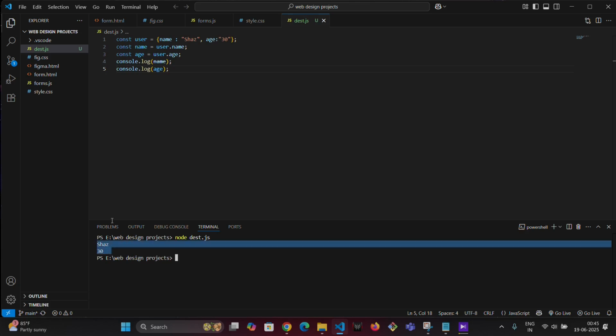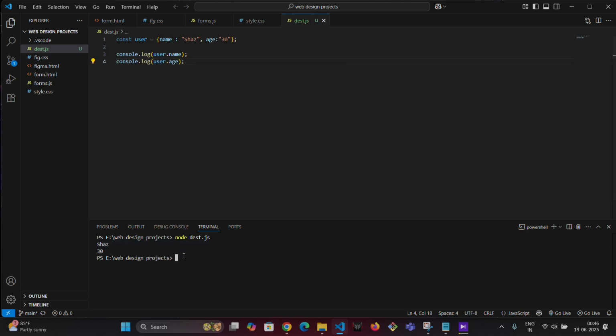For getting this output, we need to type this much code. So it takes a long time, and we need to type these many lines again and again for multiple values also. You can also type like this. Let's remove this. You can type directly as user.name and user.age. So we will be getting the same output. Let's see the output. See, we are getting the same output.